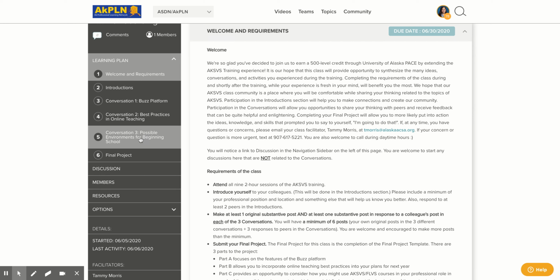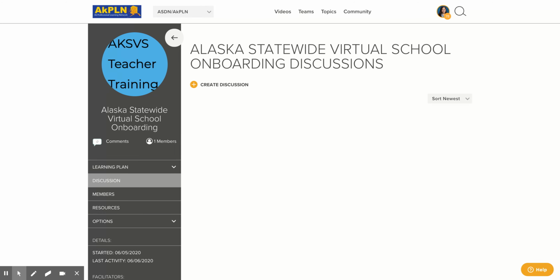Over here in the left gray navigation bar, now there's 6 modules. I'm going to just show you right here under discussion. If we click on this, this is a place kind of like a teacher's lounge, water cooler. You can come here and you can begin your own discussion here by clicking on this orange plus sign. So this is for totally unrelated to class kinds of discussions. If you want them, there's nothing required here. Everything that's required is going to be found in this learning plan.